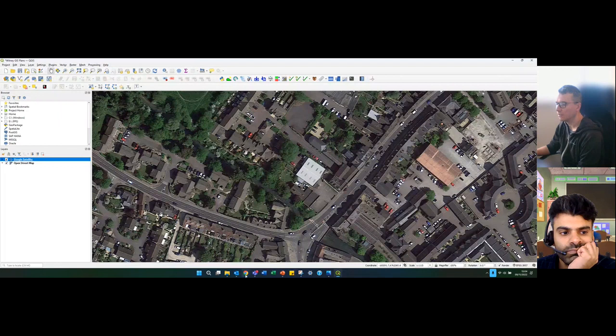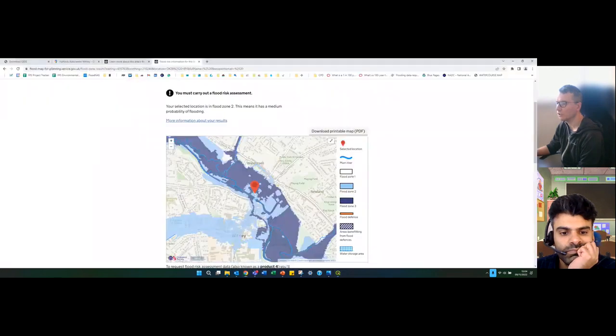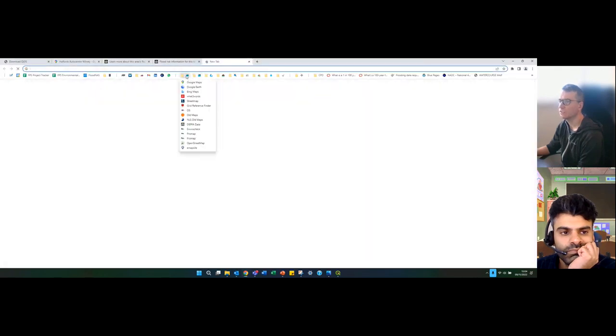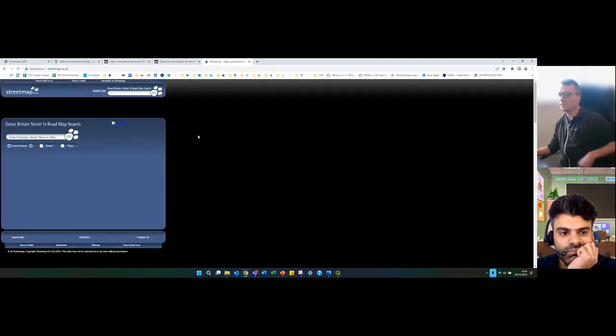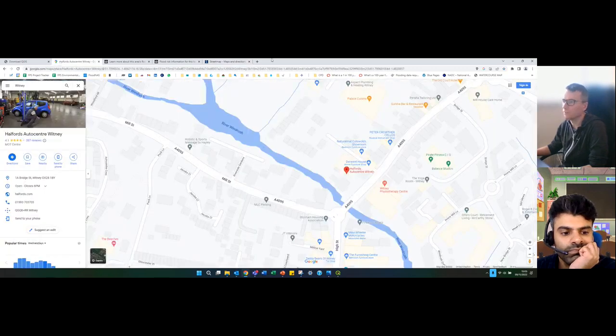What you want to do is identify which OS tile, Ordnance Survey tile, this is. So we can go into Street Map and search the site location again, which was, let's check it, OX28 1BY.